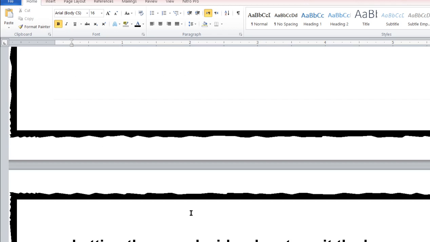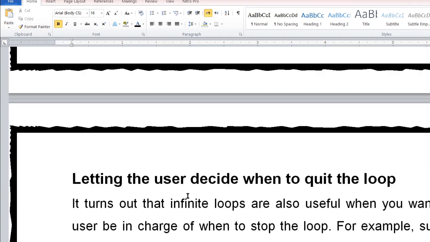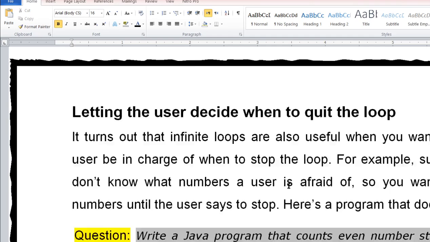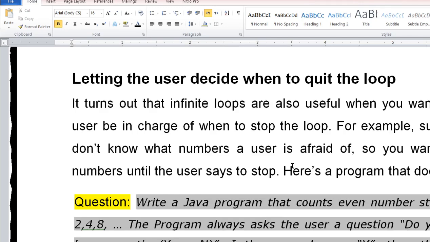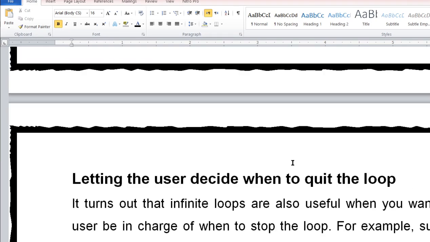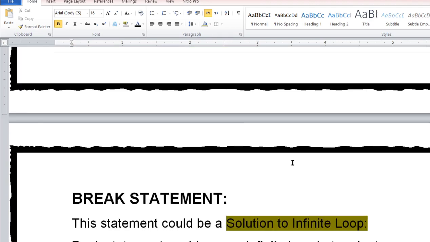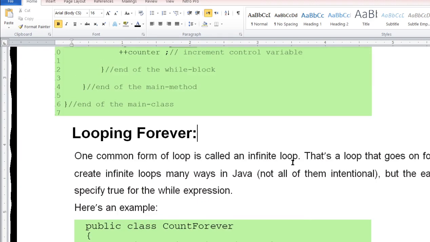Now we shall discuss letting the user decide when to quit the loop. That is, here we are going to allow the user to stop the loop whenever he wishes to stop it. So, as we said earlier, the forever loop is important, only that a developer should know when to set it.